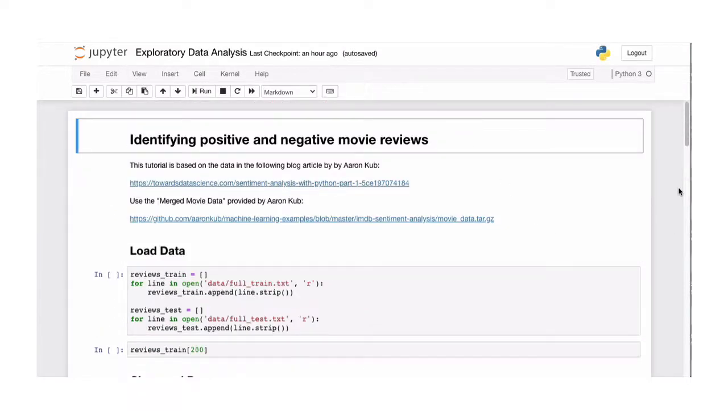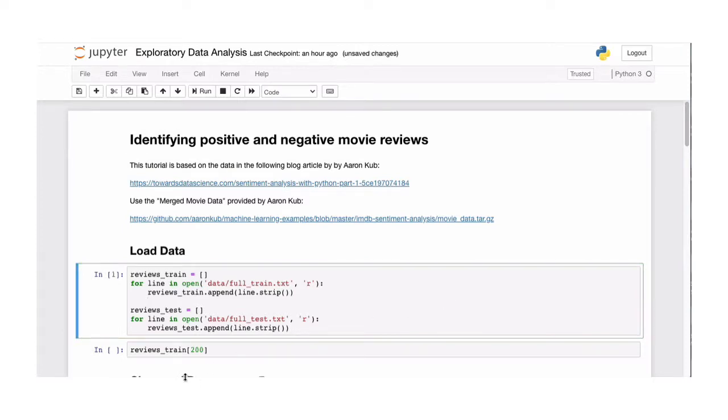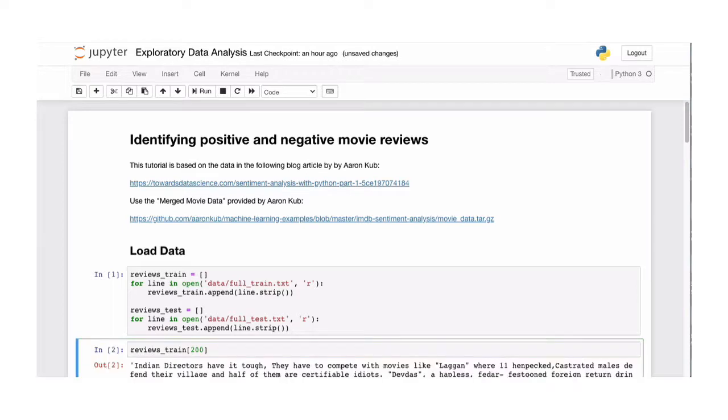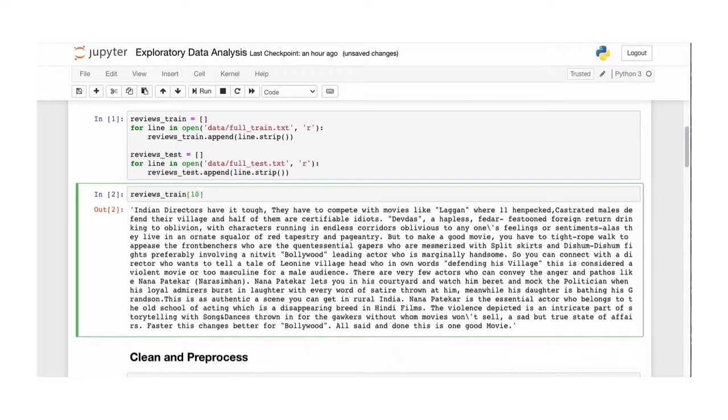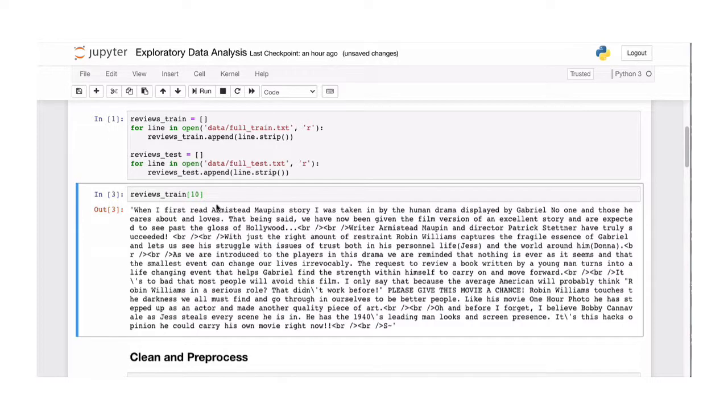As I said, our goal is to identify positive and negative movie reviews. Based on this tutorial, so please feel free to read this, to go into more detail, to learn at your own pace. And we're going to use this merged movie data provided by Aaron Koop. I'm not going to type this time, so I just ask you to pause the video and then copy what I already did. We have two arrays here. We have one array called reviews train and one reviews test. And we're going to load the data, and then again, we have this array and we can look at the different reviews. So this is the 201st review. I think it's a good start in terms of exploratory data analysis to really just play a bit with these and look at different reviews to get a feeling for them.